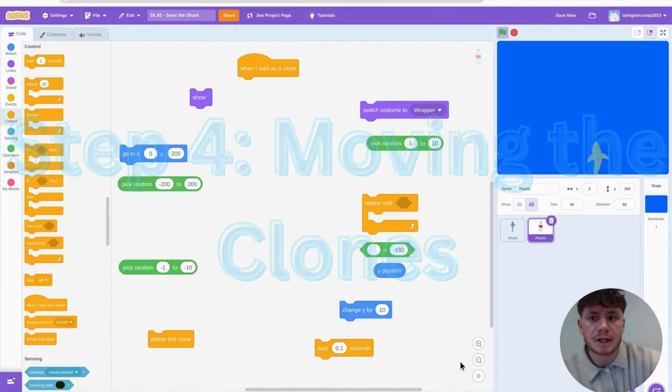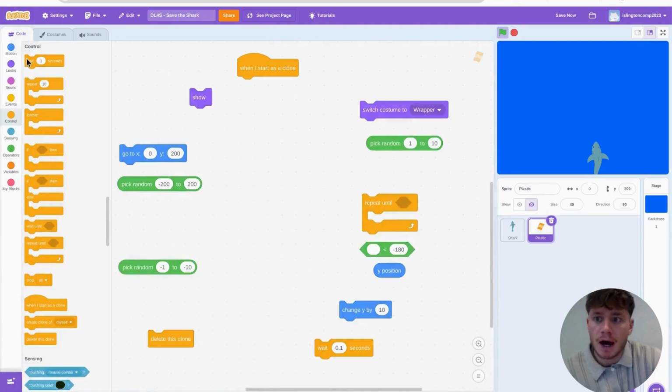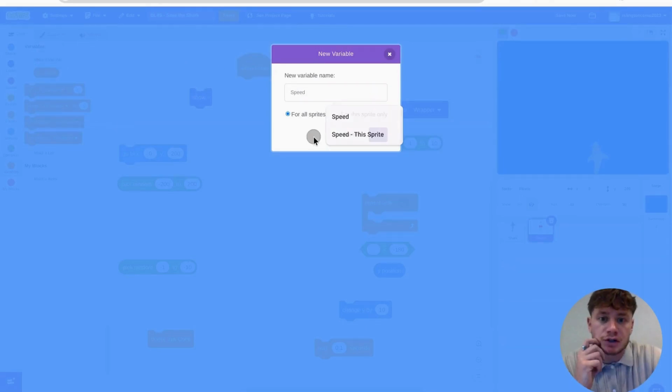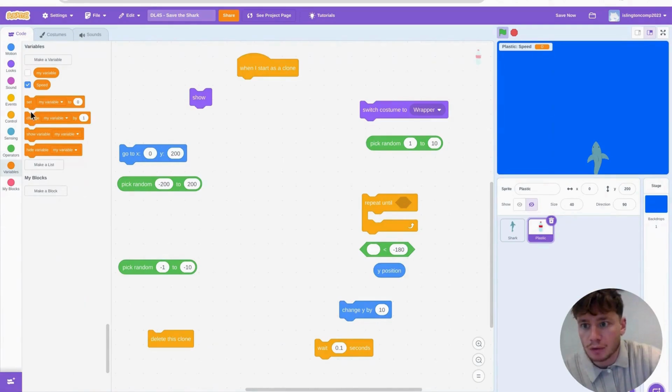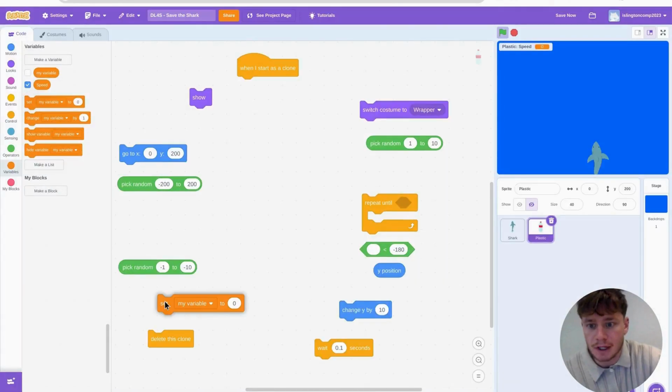Now we want the plastic to show, so we're going to select a costume, because we actually have 4 different costumes for the plastic. And then it's going to fall down the screen all the way to the bottom, and then it's going to disappear. For this, we're actually going to need to set a variable called speed. So I'm just going to do this now, make a variable, and I'm going to call this speed, and I'm going to apply it for this sprite only instead of for all sprites. And then I will just drag this in, so we have set speed to pick random. So let's do that now and drop that to speed.